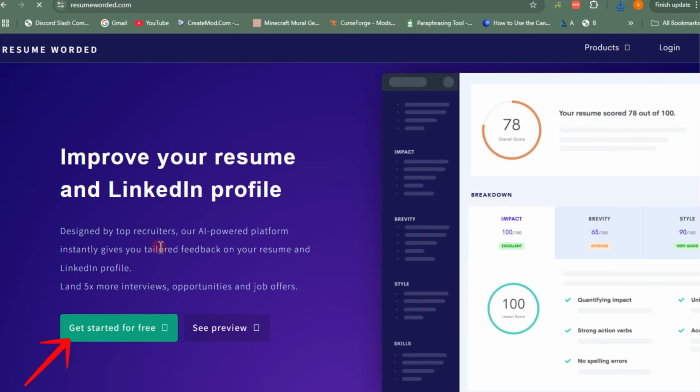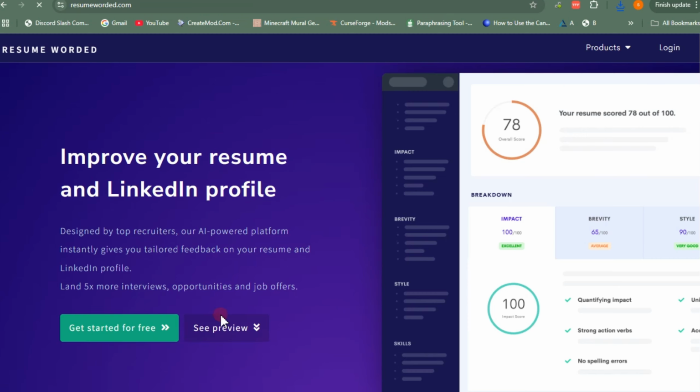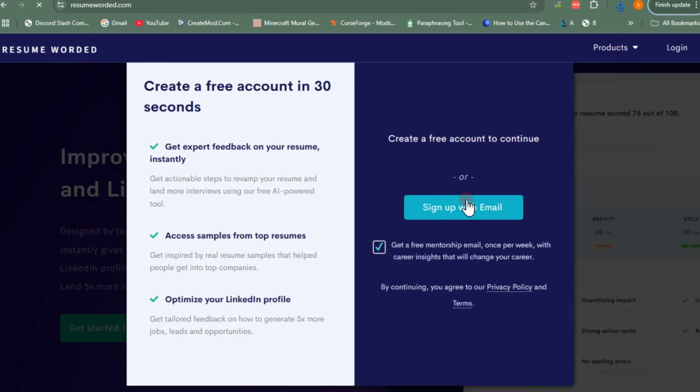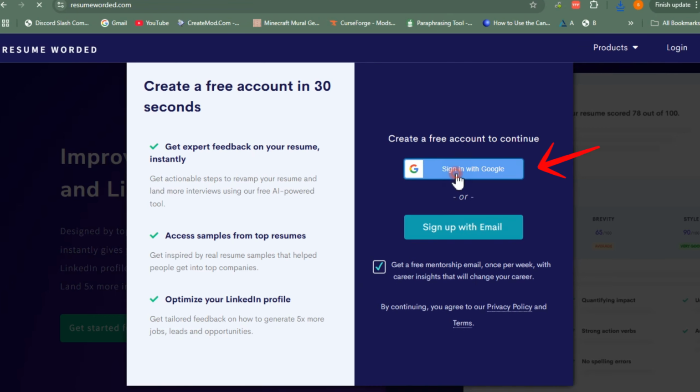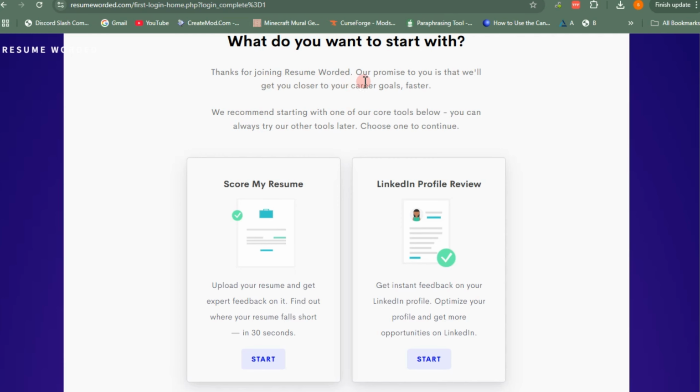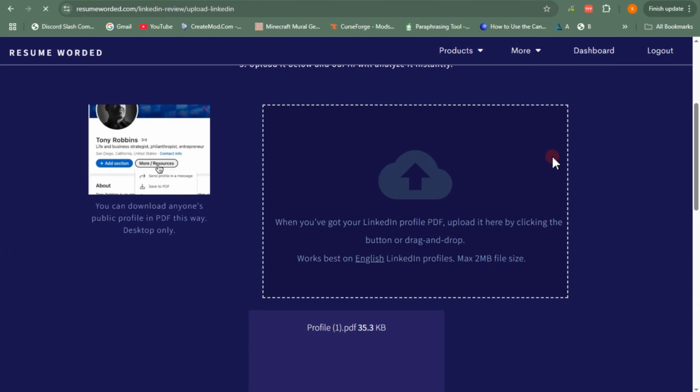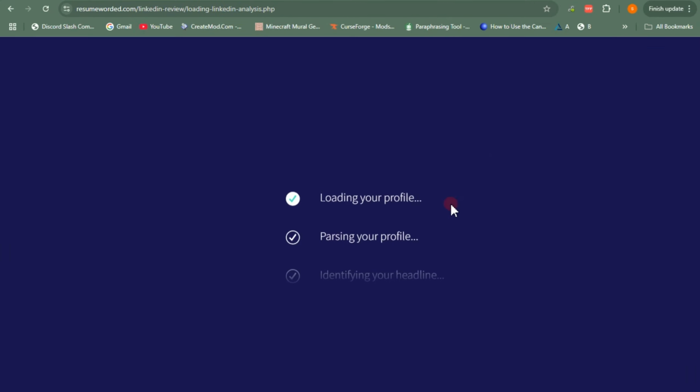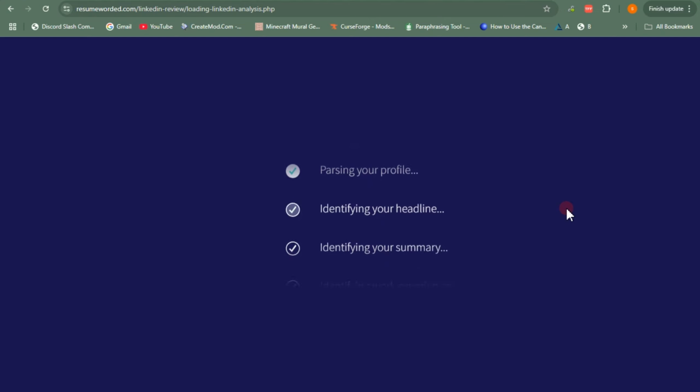Now what you're going to do is get started, and once you have created an account here, you can upload your LinkedIn PDF. So you will see here some instructions and information. All you have to do is click this one. Now you can import your PDF file right here. Wait as it is processing.